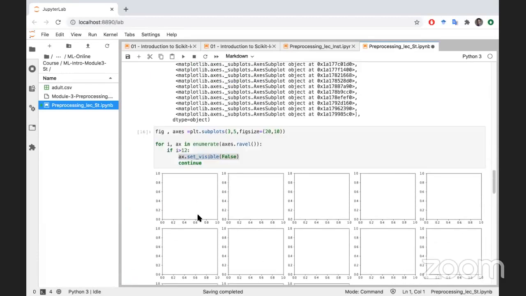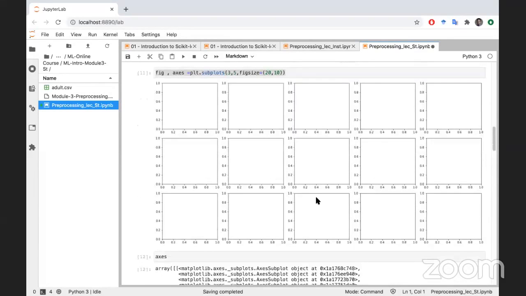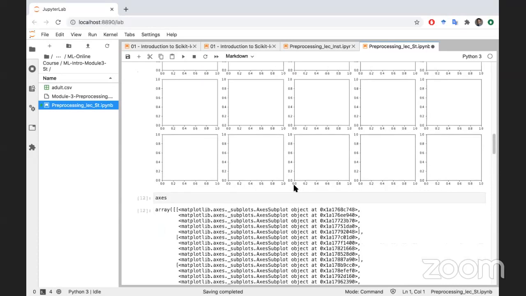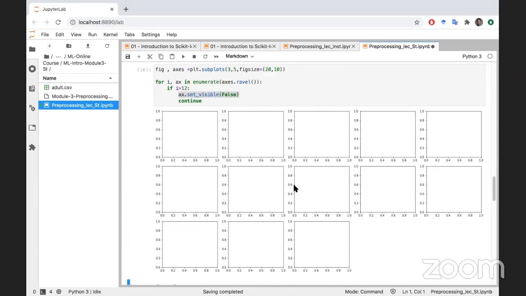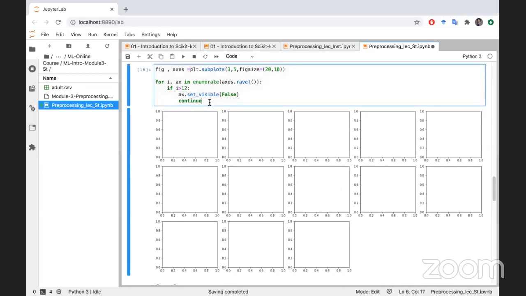You see? So earlier I had 3 by 5 figures. Now I have only 13 figures. That's all I did now. So 1, 2, 3, 4, 5, 10, 13. This is I equals 0, and this is I equals 12. 13 and 14 are not shown. That's all I did here. Okay, let's continue.